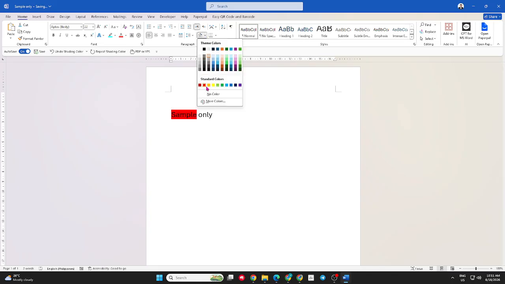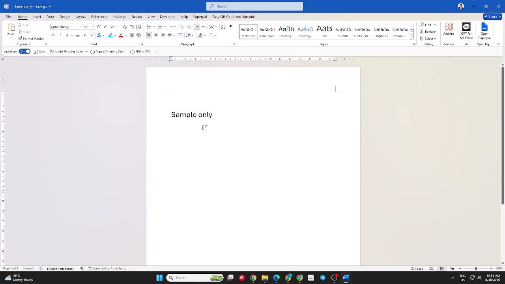And that's it. The gray shading has been removed, while the text remains exactly where it was in your document.